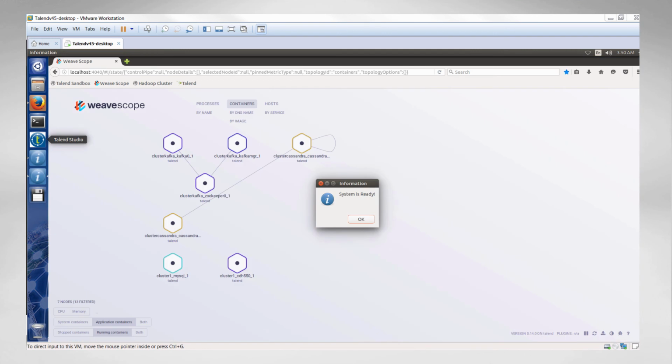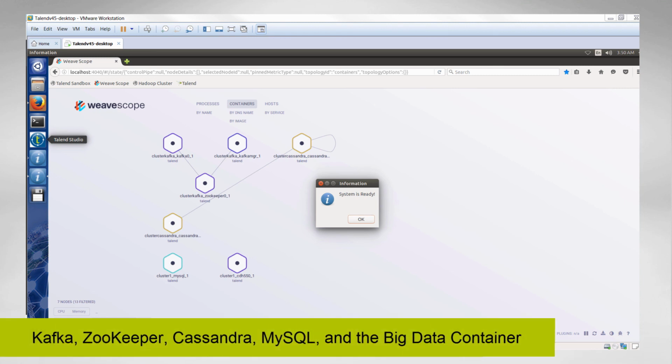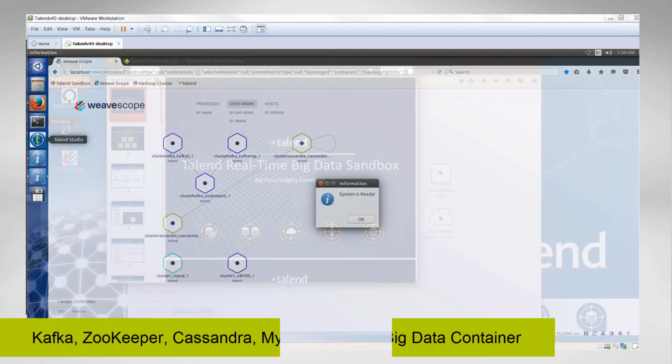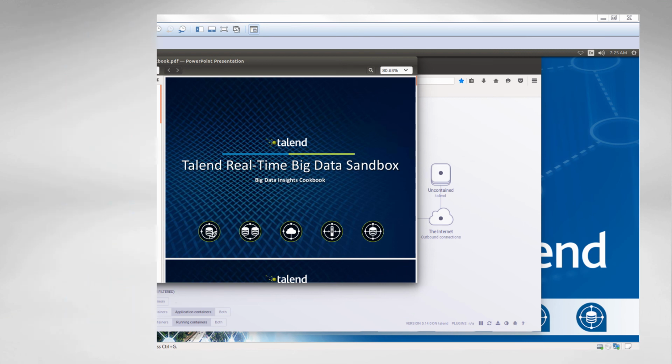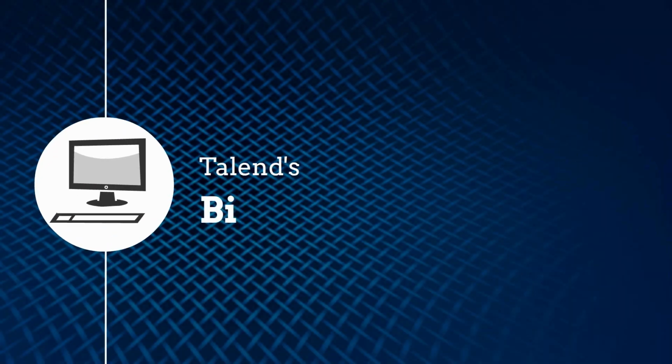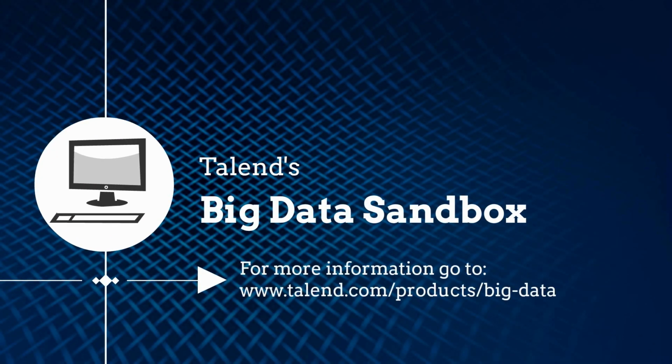It's a good idea to open the Weave Scope page to observe all of the containers being initialized. Once everything is up, I'll see Kafka, Zookeeper, Cassandra, MySQL, and the Big Data container choices, Cloudera and Hortonworks, on the web page. Now I can take the cookbook from the desktop and get started right away by running some examples or building my own jobs that show me what I want to see in the big data environments.